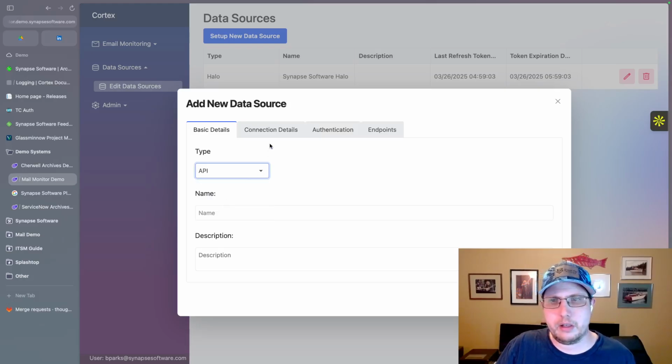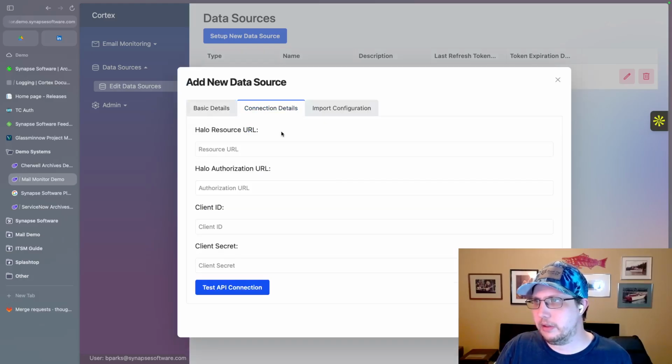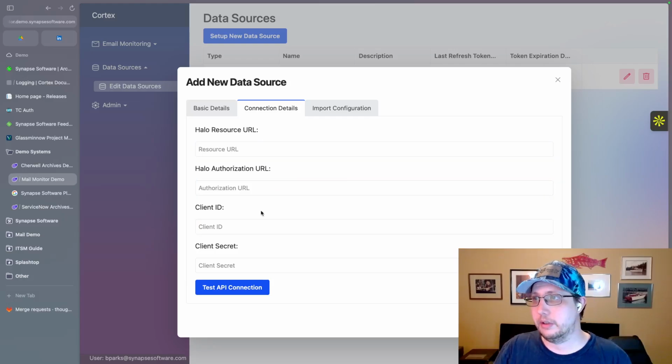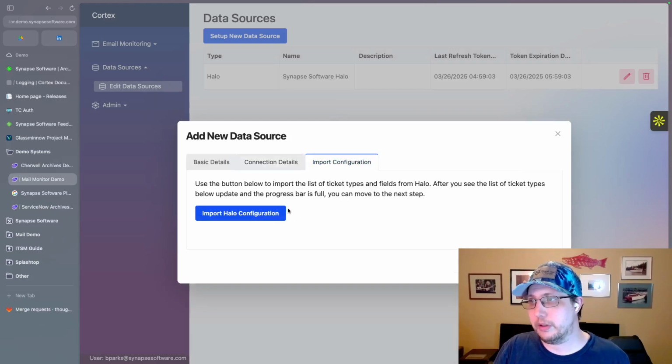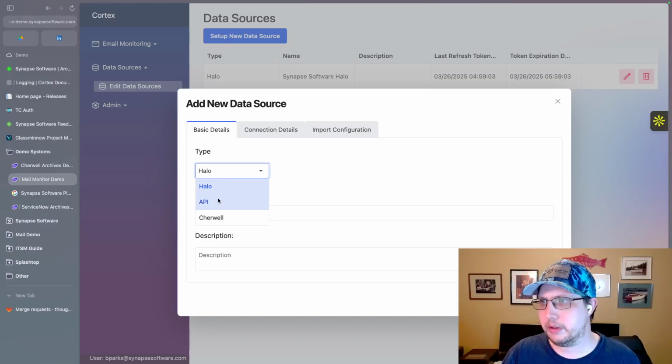So let me talk a little bit about the API connector because Halo is pretty straightforward. There are some Halo connection settings that you pull from your Halo admin console, drop them in here, import the configuration, and then Cortex knows all about your Halo instance and can start generating tickets directly in your Halo instance. But let's talk about the API.